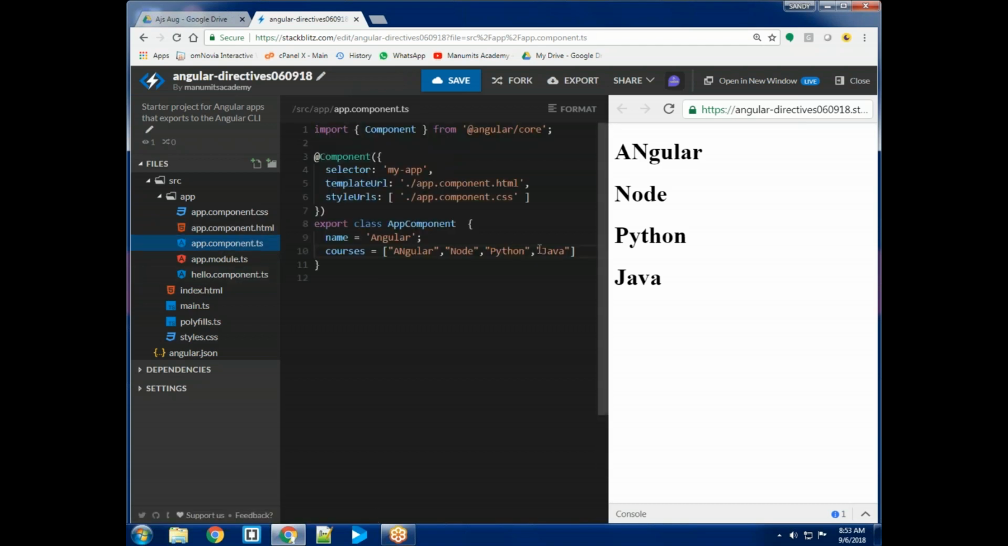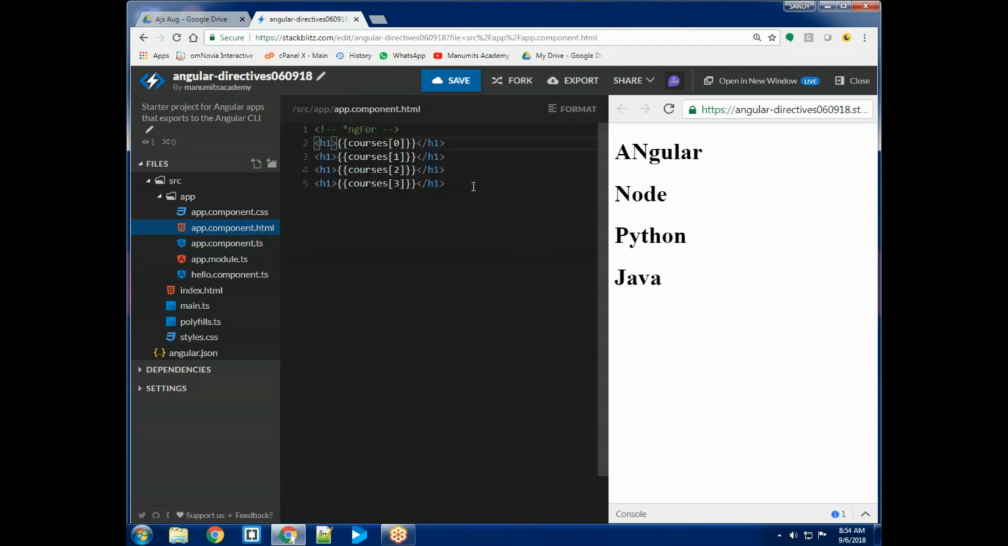But in the future, if the courses are getting increased day by day, for example machine learning, and I have one more course now, React.js, how can I print these 2 courses in my HTML page? Again, I have to write it like this: 4 and 5. So this is a repetitive process. Instead of that, I can make use of a directive called ngFor.